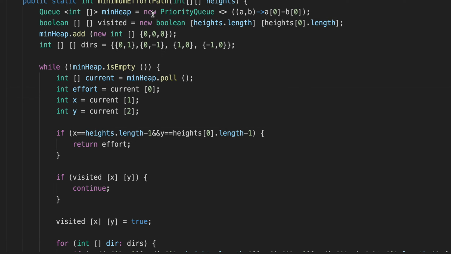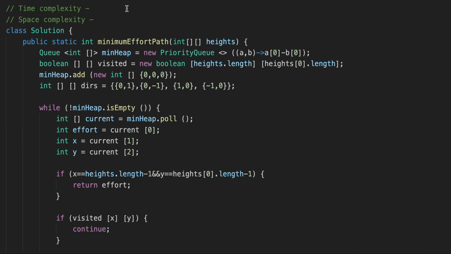Let's calculate the time and space complexity of this solution. The time complexity is m times n because we are visiting every grid cell. Also, the cost of adding to and removing from our minimum heap is log of m times n. So we need to multiply that by the log of m times n. How about the space complexity? Space complexity is determined by these two variables, minimum heap and visited, and in the worst case, the space complexity is m times n.